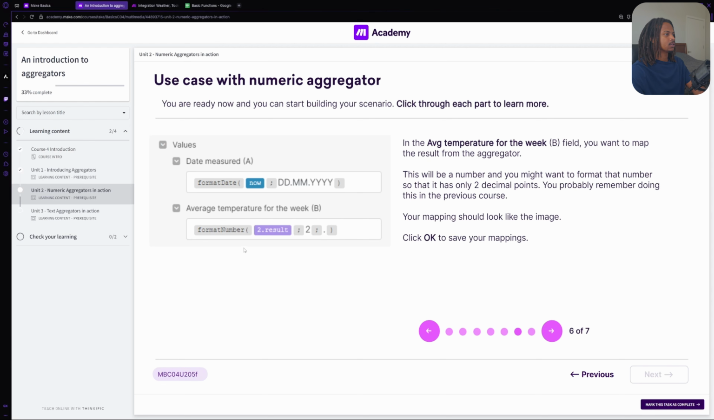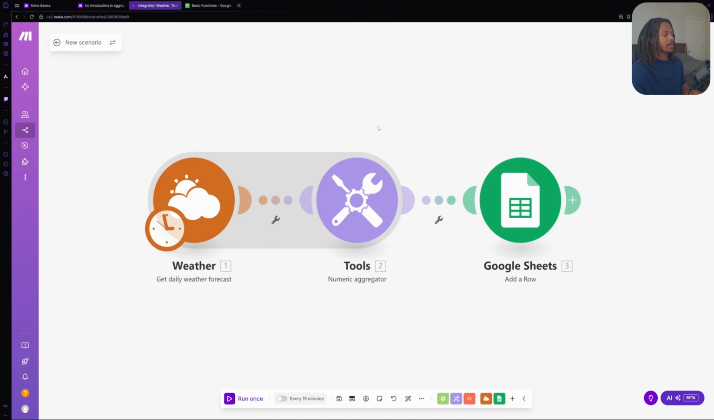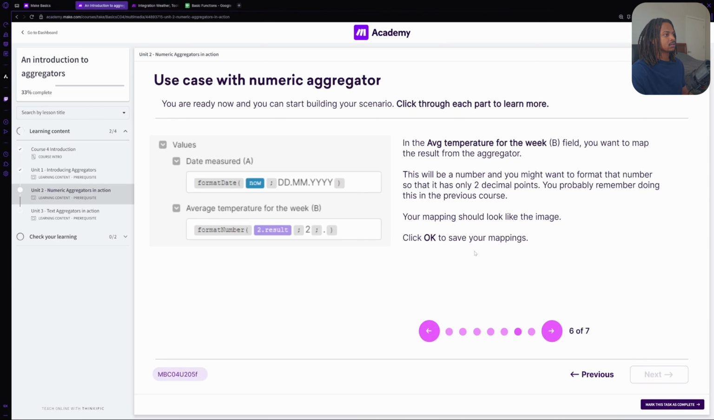Okay, yeah, so since the result of the numeric aggregator that we just created right here is a number, they want us to format it so that it shows up with only 2 decimal points. So in order to do that, we have to use this format number function and put the result with the layout of format number following, right? And in this case, for the 2 decimal points, we just have to put a 2 and then a period, which if you remember, the 2 in this case is the number of decimal points, and the period in this case would be the decimal point separator.